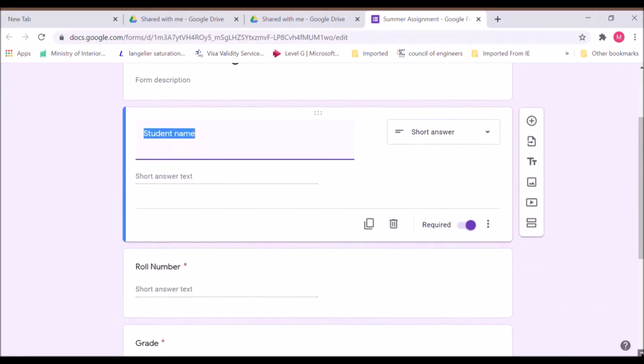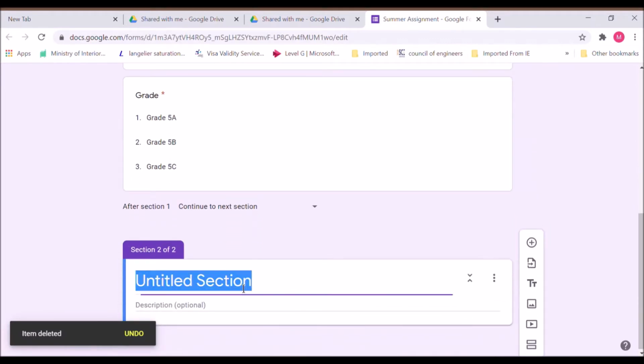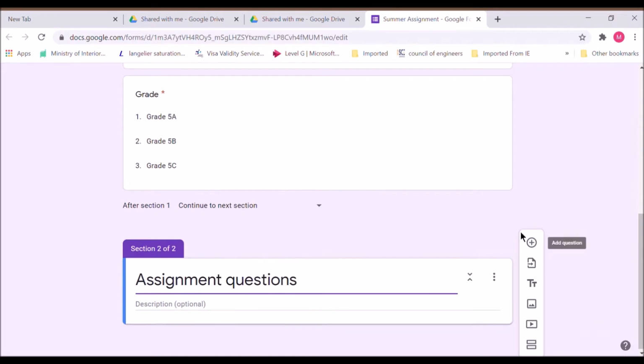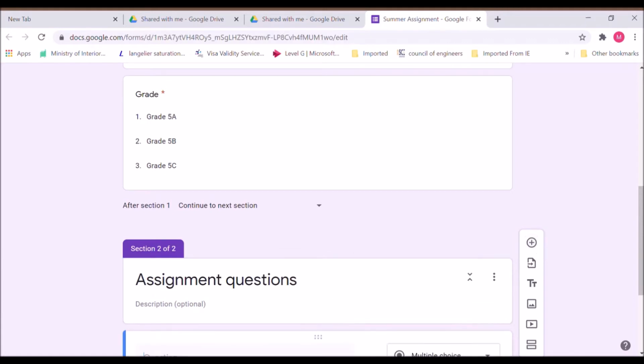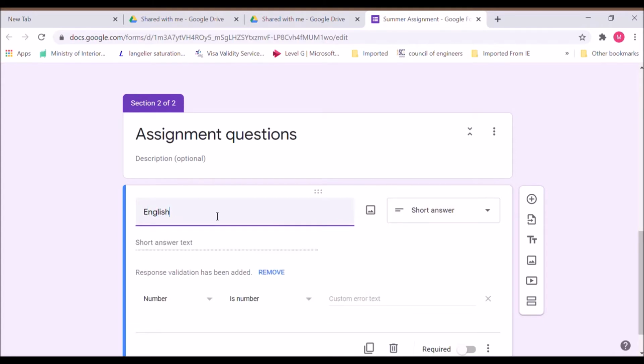Now the Summer Assignment front page is ready. Add a new section by clicking the Add Section button. This section will contain the actual assignment questions. Here I plan to make assignment questions for English, Computer and Science subjects collectively. Add a new question by clicking the Add Question button. First, for English, let's create an essay assignment. Make the question as short as possible and give the explanation in the description part. I will share the reason later why to make the question shorter.